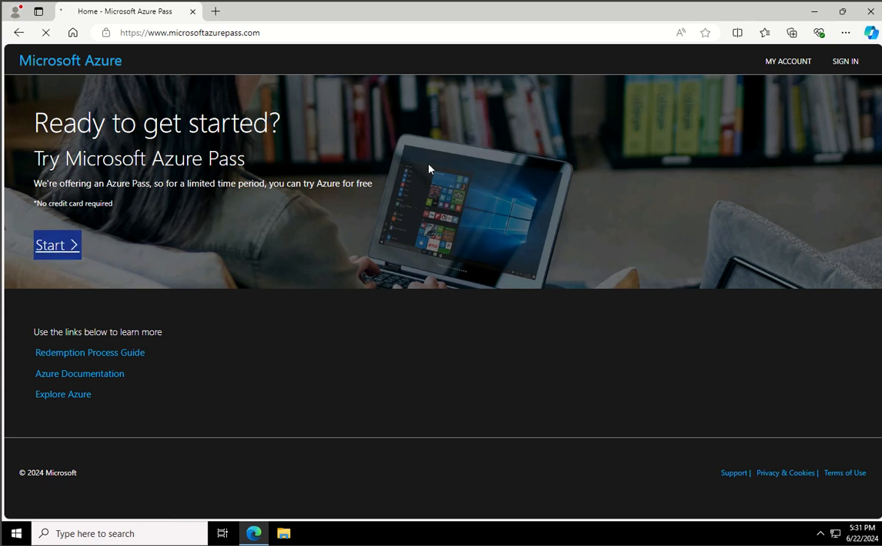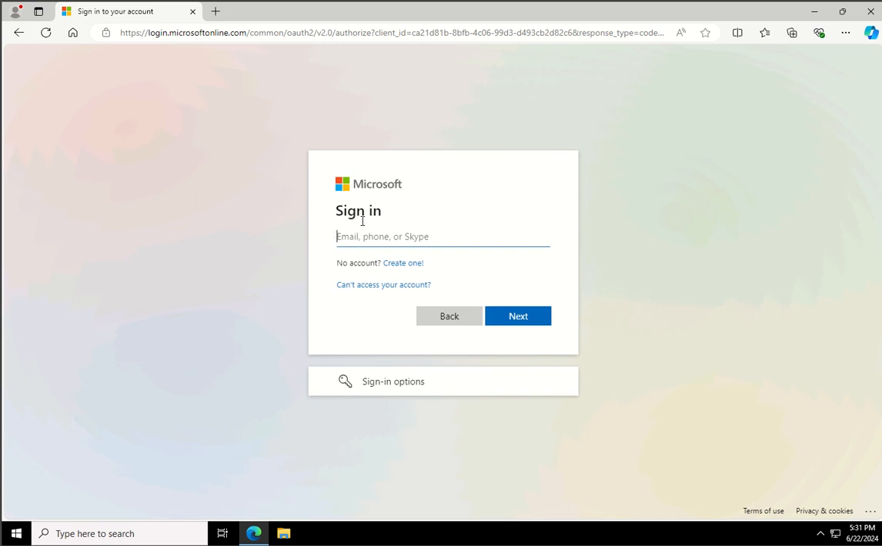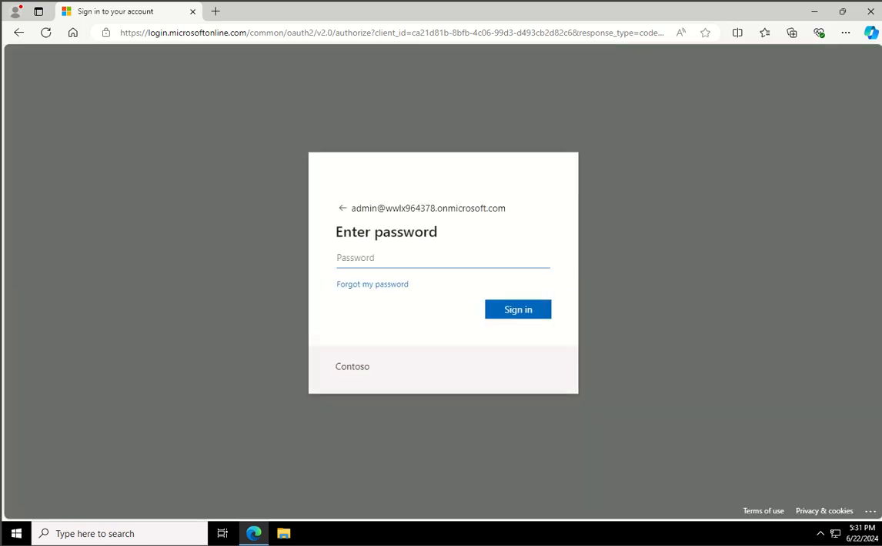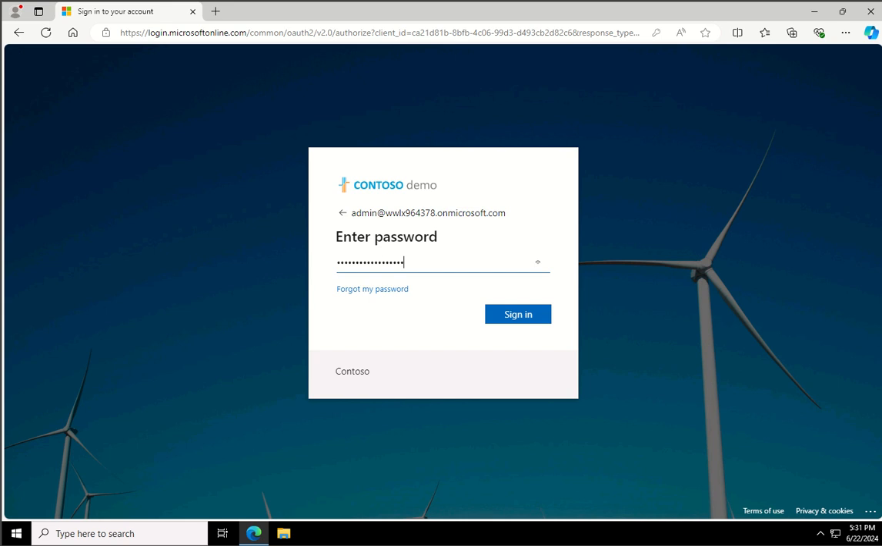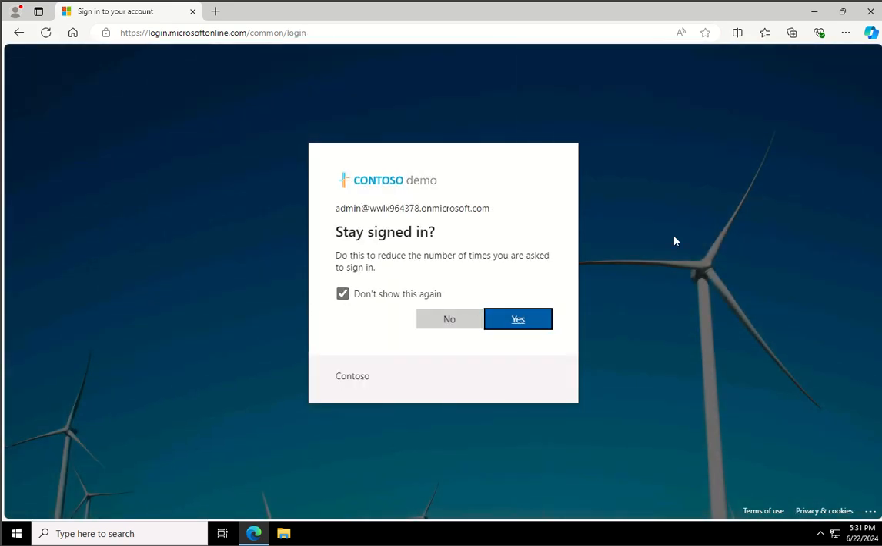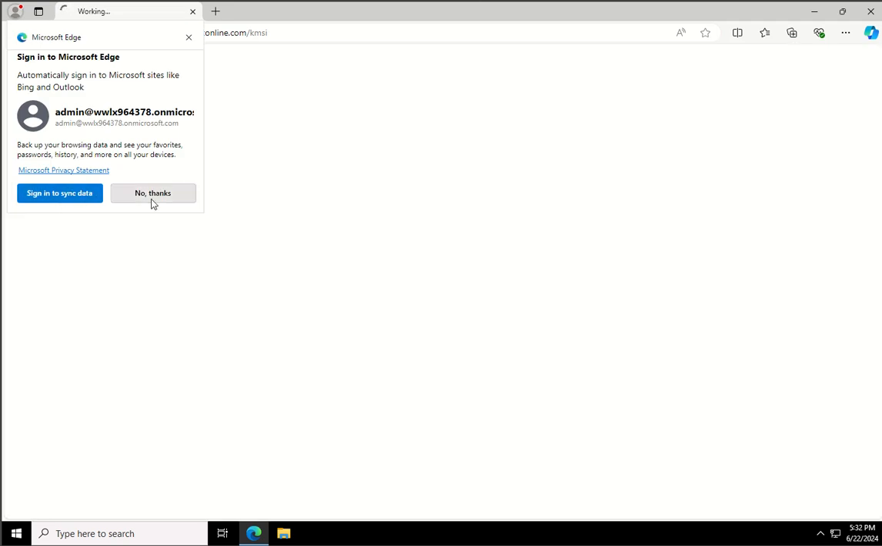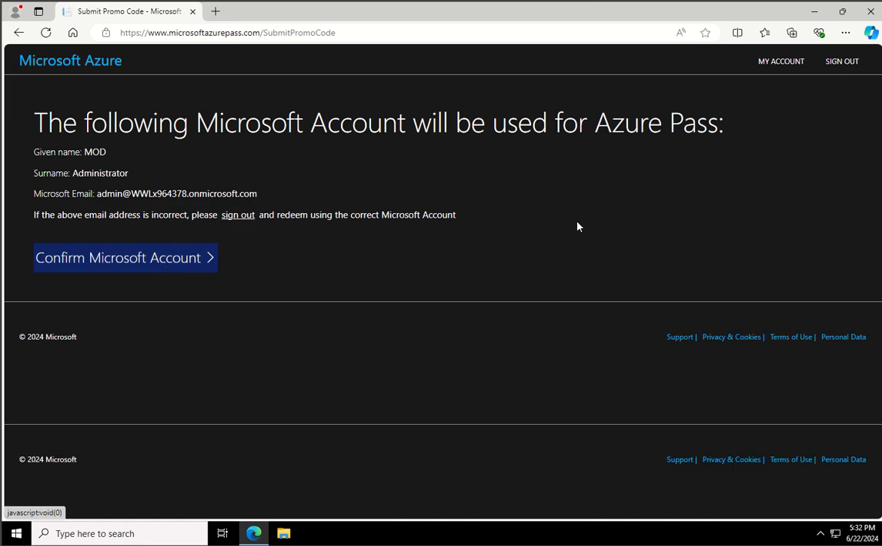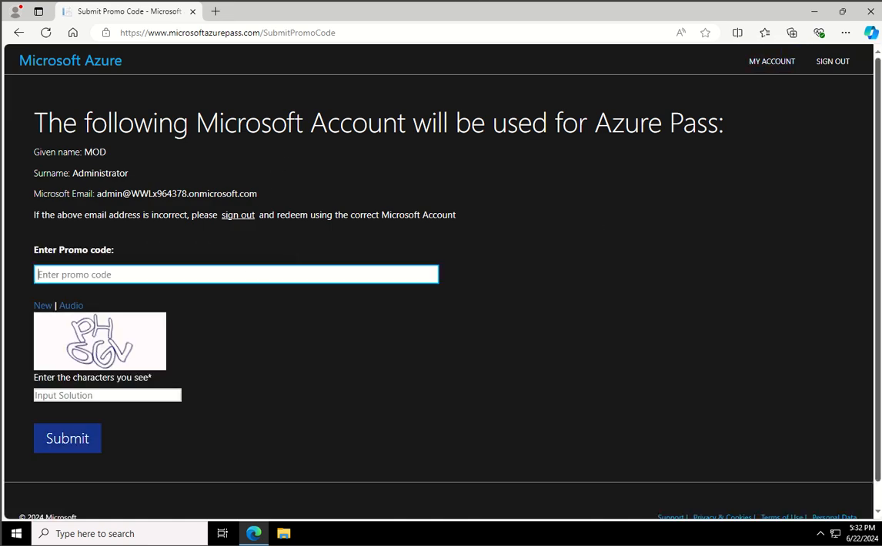Before you get started, make sure you redeem your Azure passcode that has been given. For the username and password, you can use the username and password provided under the Resources tab. Input the password. Confirm the account. Put the promo code that has been given, type the characters and click submit.